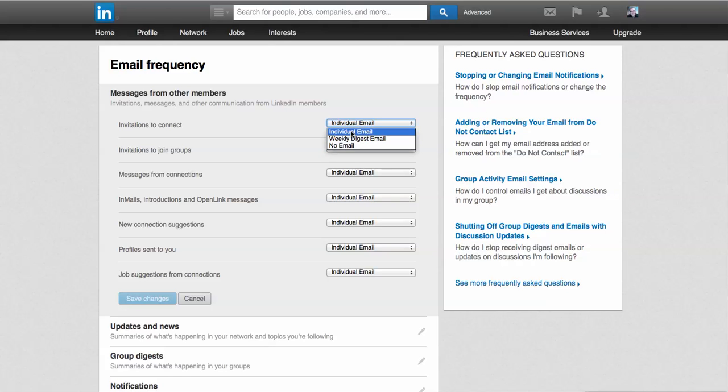So I have the default setting set up. Every time that anything happens, an invitation to join a group, anytime someone invites me to connect with them, anytime I get a message from my connections, anytime I get an InMail from somebody, anytime I get a new connection suggestion that LinkedIn is trying to push onto me, anytime profiles are sent to me by somebody, or job suggestions from connections. So if one of my connections sent me a job idea on here, I'll get an individual email from all that. That could be a lot of emails if you have a lot of connections.